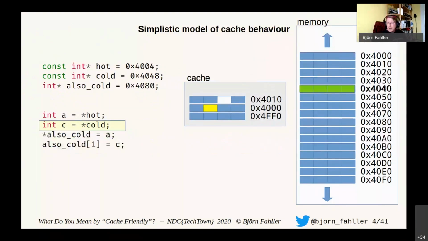And now we can read from the main memory into the cache. And this is a slow operation. It's like 100 times slower than reading directly from the cache itself. But now that the data is in the cache, we can do the read, and all is fine.